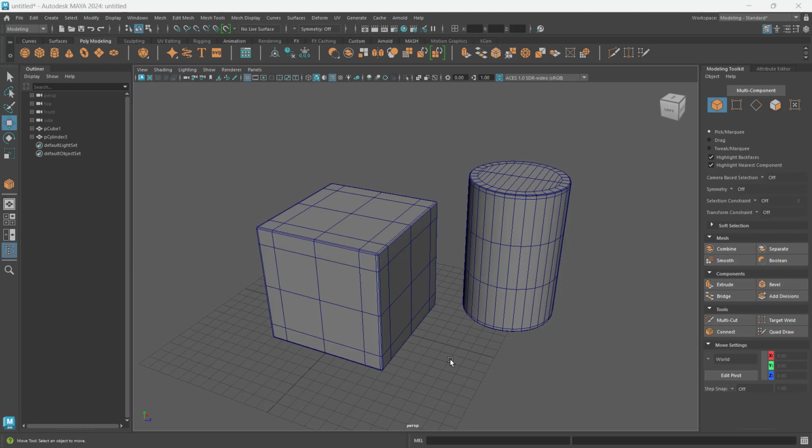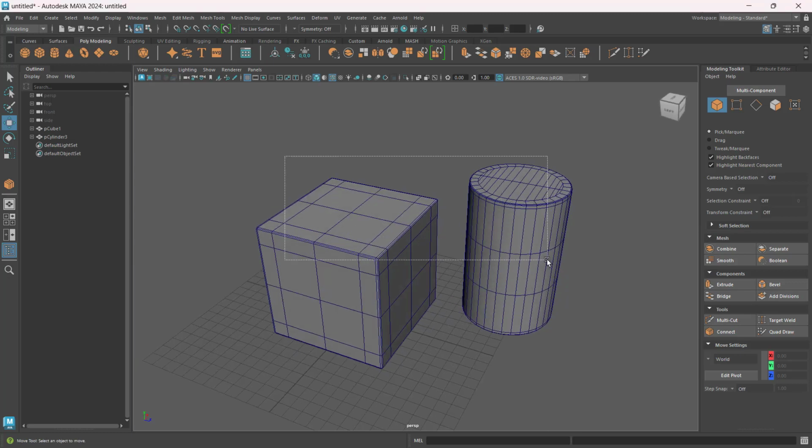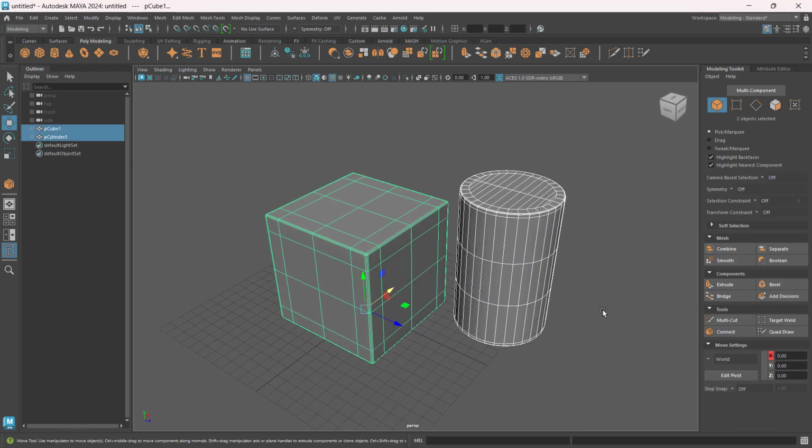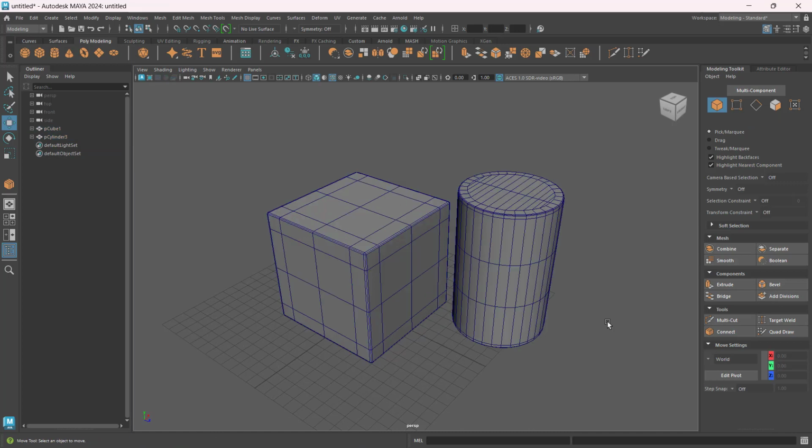Okay, so let's do some Booleans. I have two objects here. They have been added with support loops, so they are also smoothened. They are not in number 3 view, but they are in the actual number 1 or original cage view. So I have the two of them.